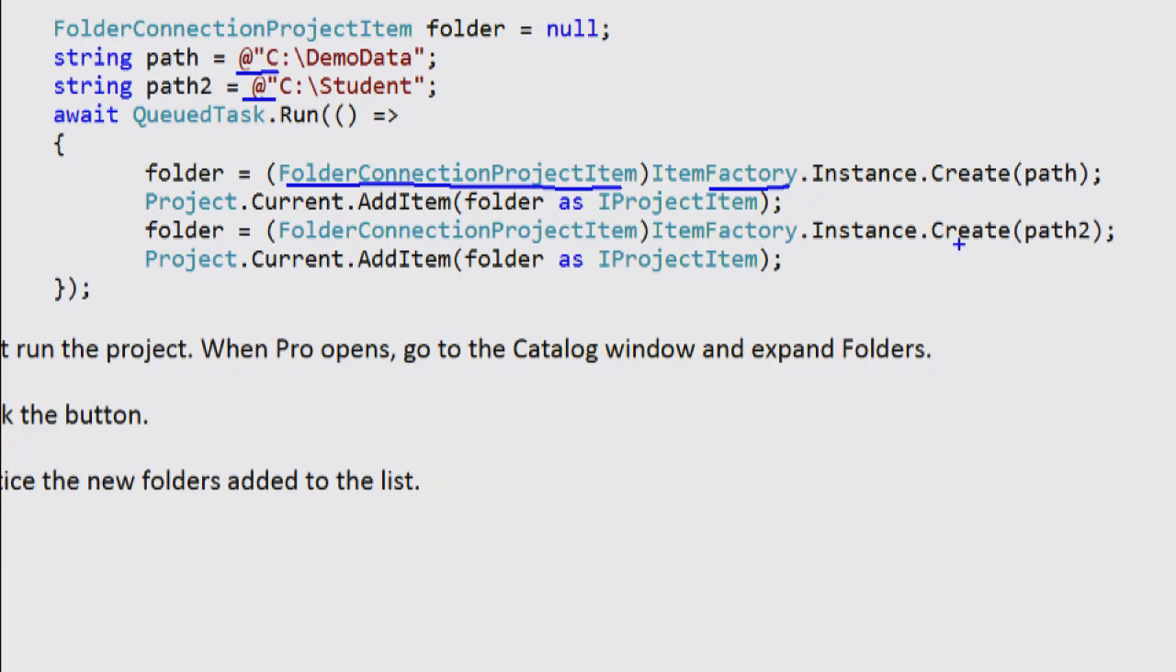These are synchronous methods, and they create new folder connections. On the user side, we call them folder connections. On the programming side, those are project items. They're folder connection project items, where we could have map project items or layout project items and create them using the appropriate factory.